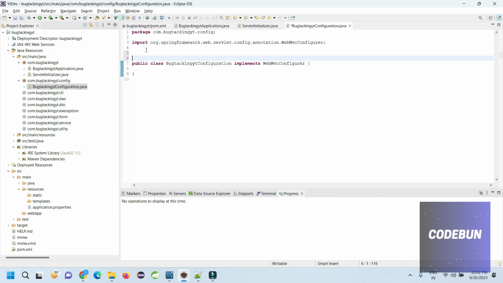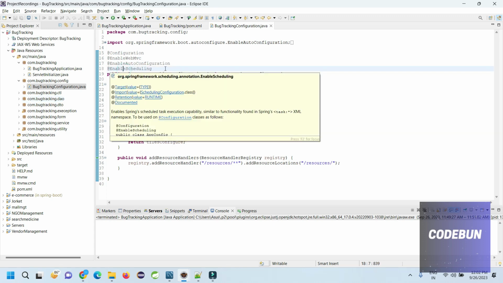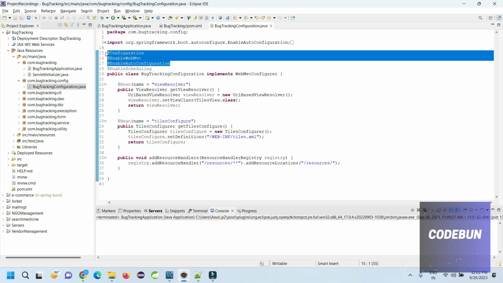Apart from that, these are the one-time configuration, so we don't need to do again and again. Once we have done the configuration as Spring Boot, then we can smoothly work to develop the modules and the services and the controllers over there. And some initial things we need to do: we need to define this class as a configuration. We have to enable the MVC over there. We have to enable the auto configuration. And in case you are using the scheduler, you have to enable it. But currently, I'm not using it.